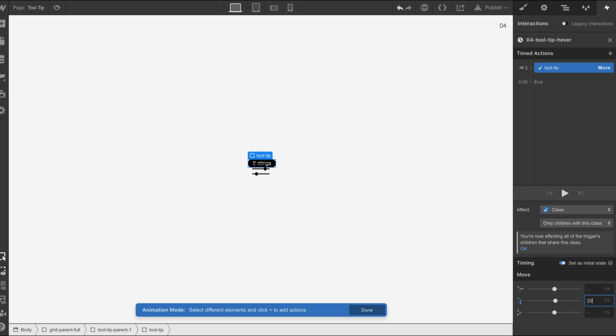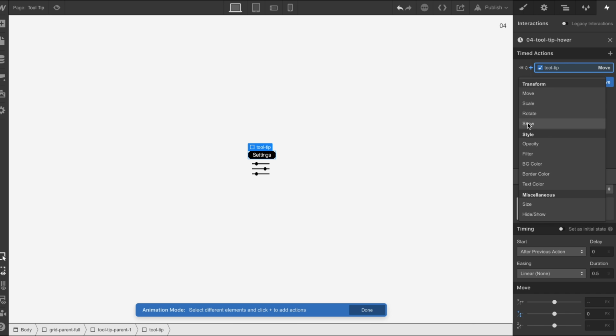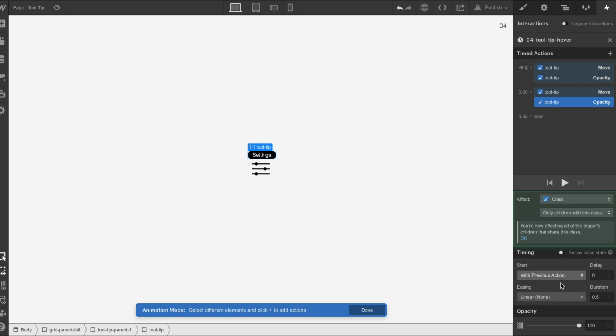It's 1, 2. I think that might be enough. Move it down 20 pixels. And then we want to move, and we also want to bring it to 0. Then we want to do an opacity on it. So opacity, bring it down. And then we also want to do opacity again.